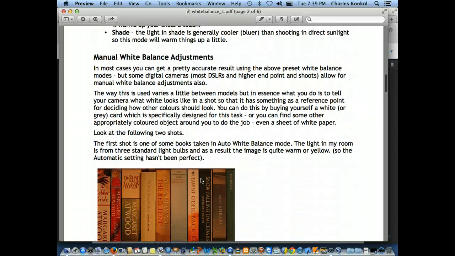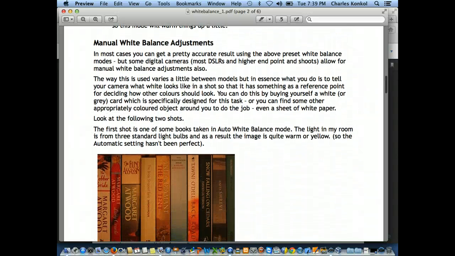So let's talk about manual white balance. In most cases, you get a pretty accurate result using the presets within your camera's white balance. And up to this point, that's all you guys have used, the presets, which is fine. I wanted you to see what the presets do in different settings. But most of your cameras do have manual white balance, not all of them. If yours does not, we're going to look at your cameras in just a second, and we'll adjust the lab and things for you, so don't worry about it.